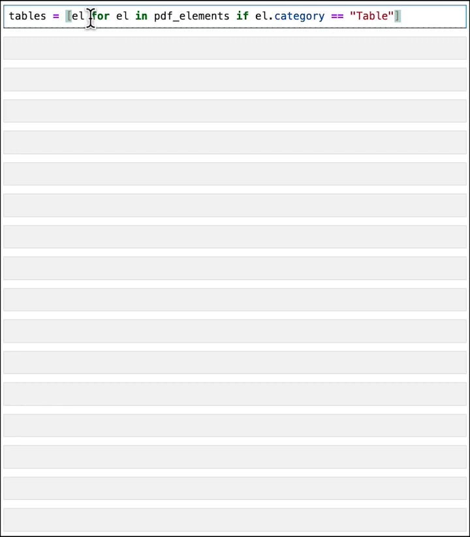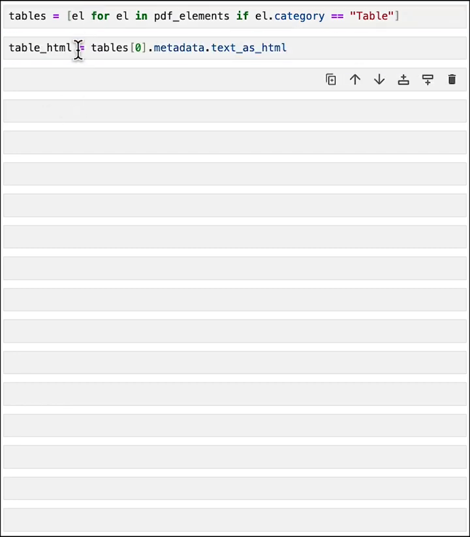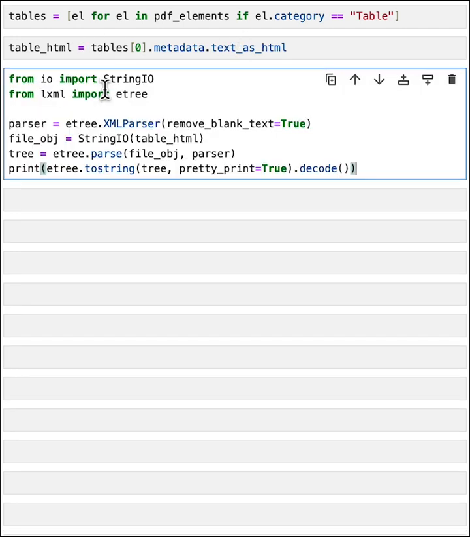You may also want to take a look at some of the tables you'll be able to query over once you've assembled your RAG application. Again, the HTML representation of the table is in the text as HTML field within the metadata object. You can take a look at one of the tables in the document here.